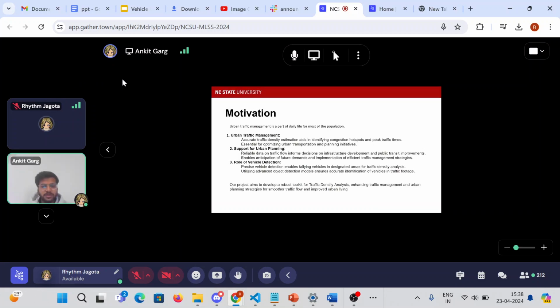We are addressing urban traffic congestion and vehicle detection, a pressing issue affecting countless individuals daily. Our project is guided by three primary objectives. Firstly, urban traffic management. Secondly, support for urban planning. Thirdly, the role of vehicle detection. Our project aims to provide a comprehensive toolkit for traffic density analysis and vehicle detection, contributing to more efficient traffic flow and enhancing urban living standards.